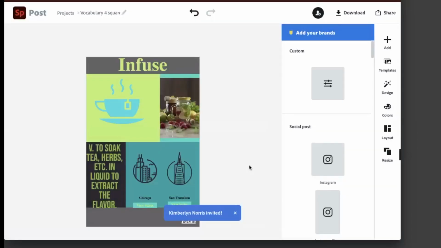Let's talk a little bit about what that means, because we're very much a Google district, and we're used to simultaneous collaboration. In Spark, however, there is not currently simultaneous collaboration. That means right now I am in this project and working, and Kimberlyn cannot go into the project while I'm in there. The other thing it means is that Kimberlyn can make changes to my project, but they won't be reflected anywhere that the project has been shared.